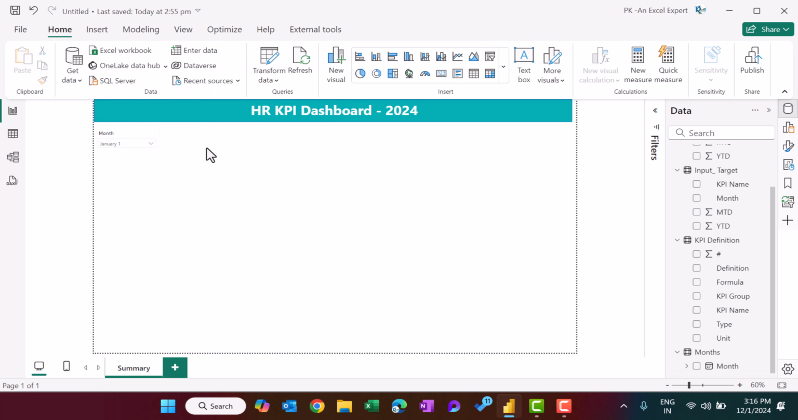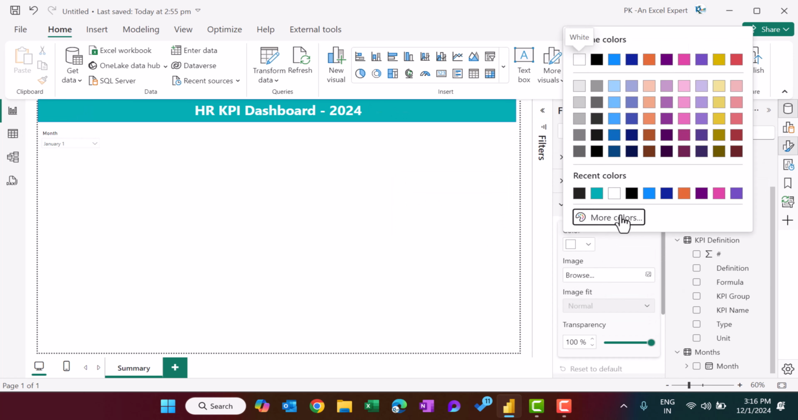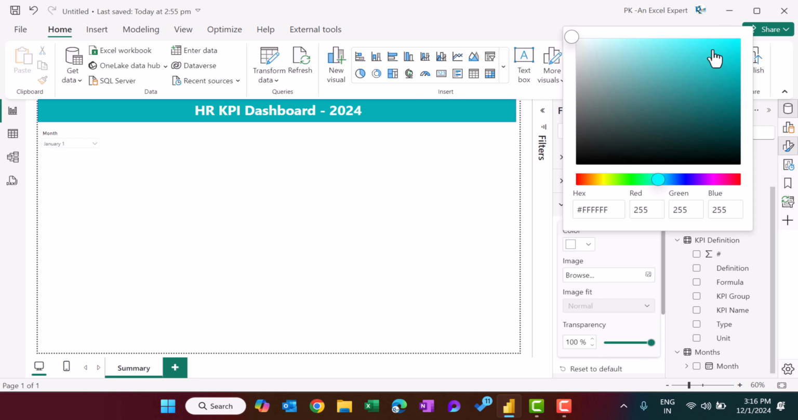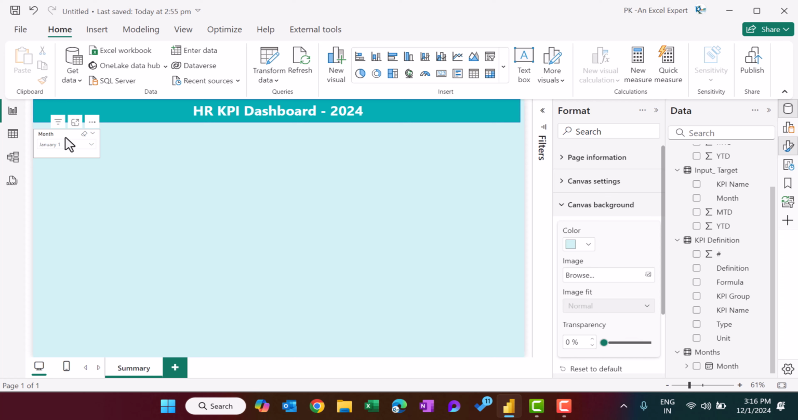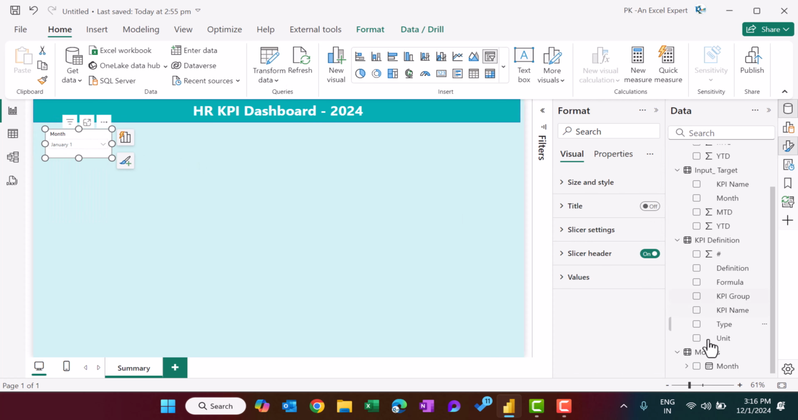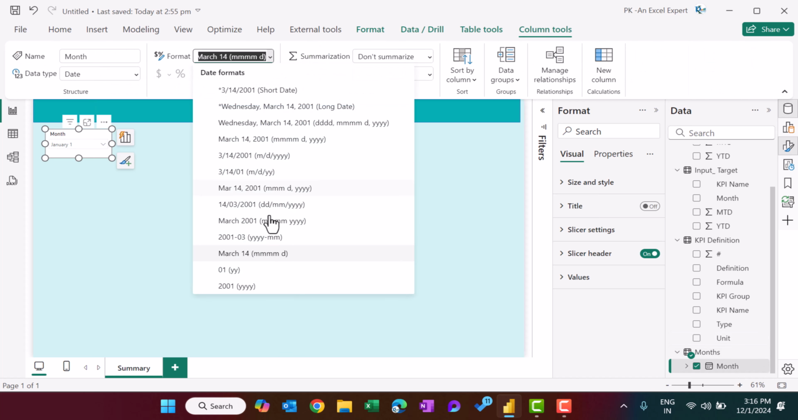Okay, if you want to take some background color for the canvas, just right click, go to Format Canvas, and here you can take the color, the teal color, slightly lighter. So let's say I'm taking this light color, and make the transparency 0. Okay, and now let's keep this here. We have to change the format. This is not the correct format, so let's select this format rather.